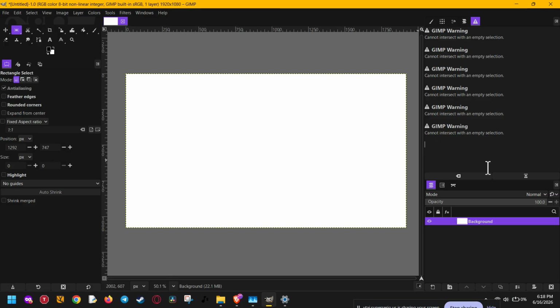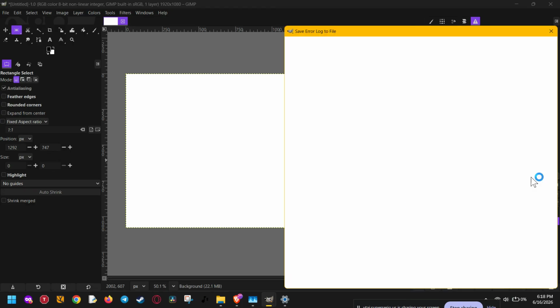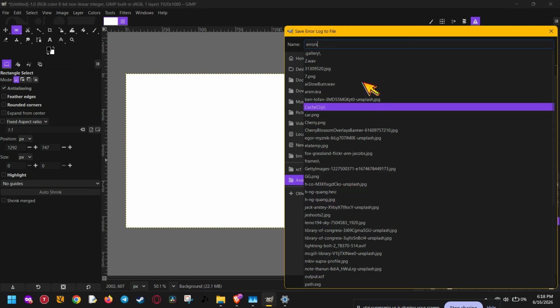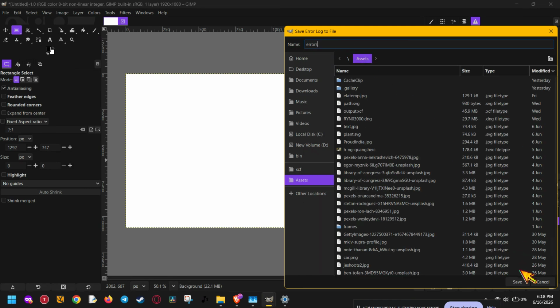If you need to share the log with someone else, or if you're posting a bug report in a forum, you can export the error log too. At the bottom of the console, click the disk icon to save the messages as a text file. This gives you a clean log file that you can upload or attach when asking for help. It's a good idea to save this file before closing GIMP if the error is something you want to investigate later.